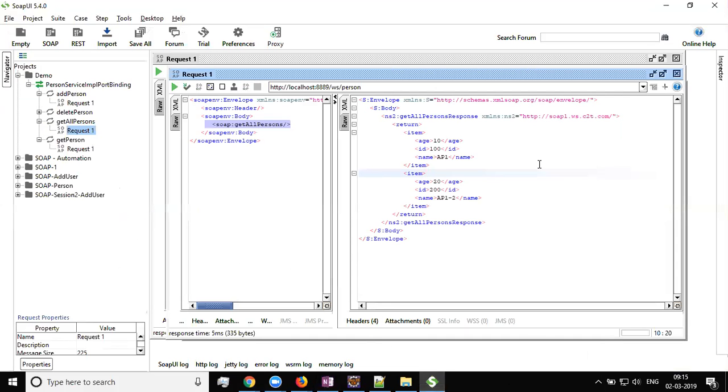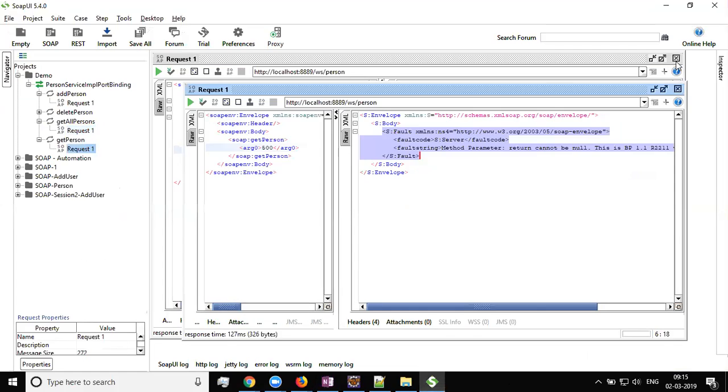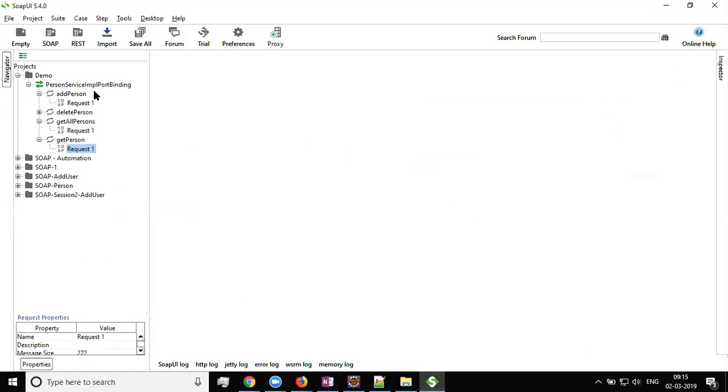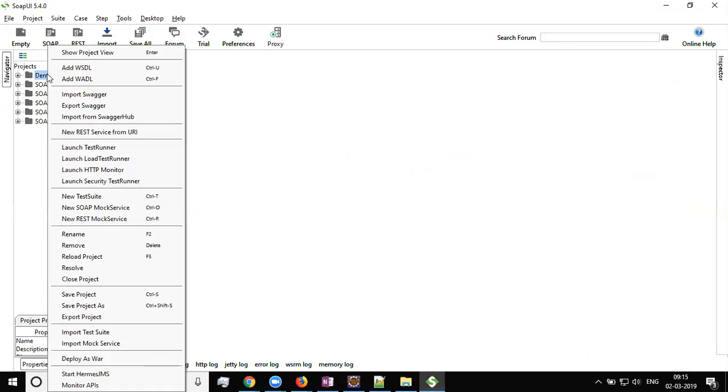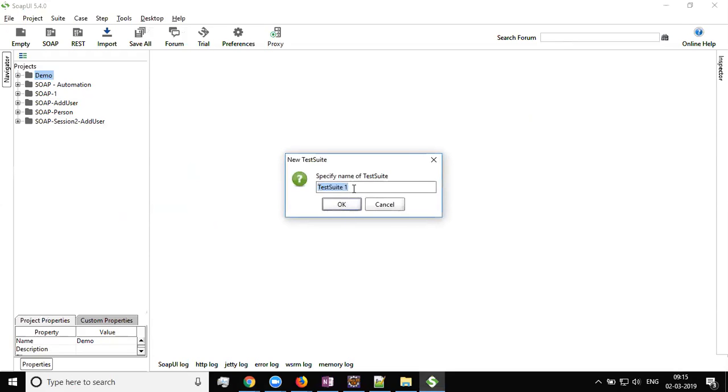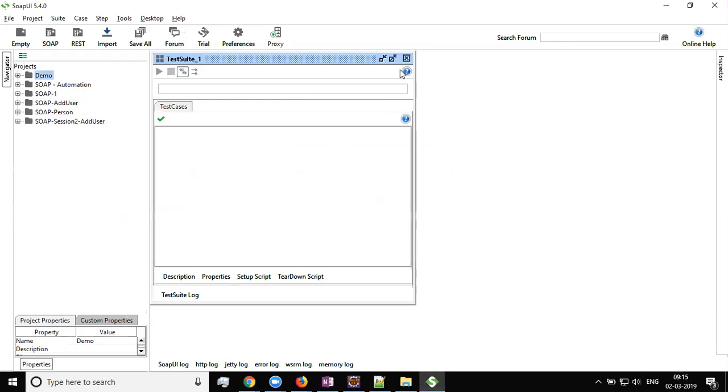So I'll go to my SoapUI again. If you want, I can close all of this, or you can. On the demo project, I'll right click and there will be an option for new test suite. Can you see this, Pallavi? Yeah. So you can click on new test suite and let's call it test suite underscore 1, or whatever name. I'll keep it test suite underscore 1, right?